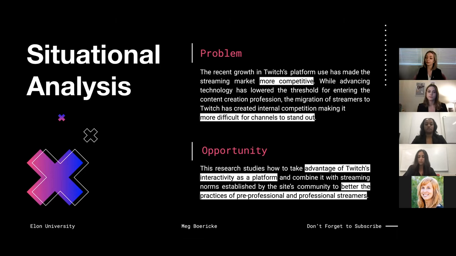So my research looks at both the interactive qualities of Twitch as a site, as well as some of the trends that trailblazers on the site have created, to create a campaign strategy for pre-professional Twitch streamers to better their streaming practices and really encourage audience engagement.